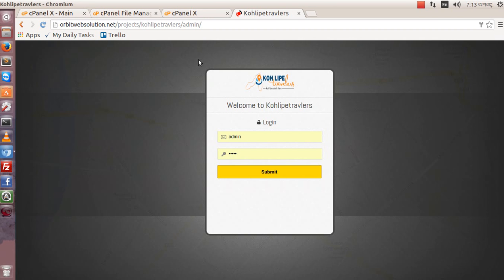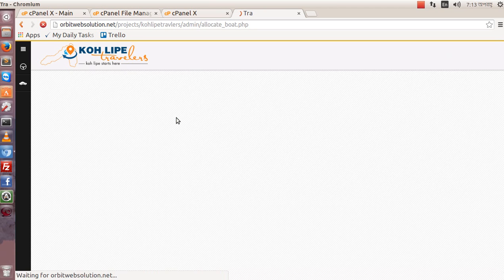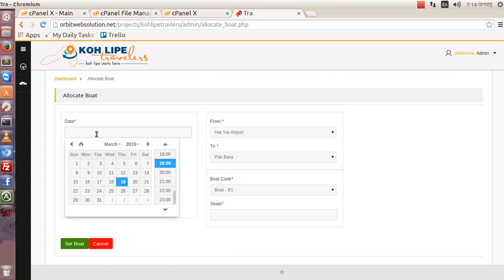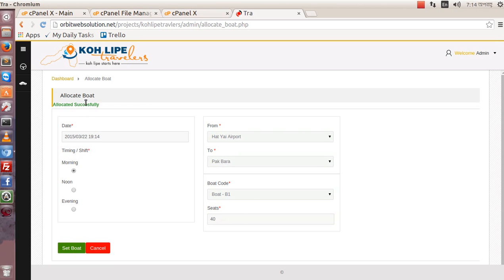slash admin, first we have to log in to the admin panel. The email and password currently are admin and admin. After going to the admin panel, let's allocate some boats first. I am selecting a day, 22 March, and a time, and I'm providing 40 seats there, and it has successfully allocated the seats for the day.